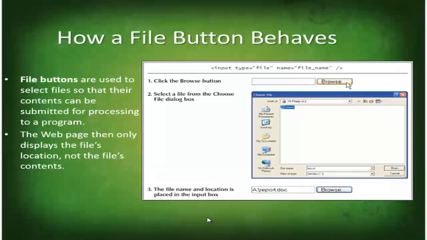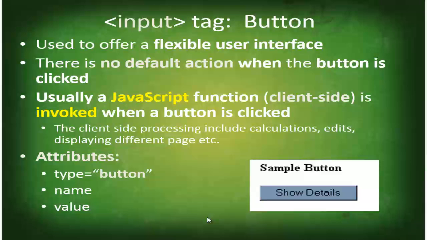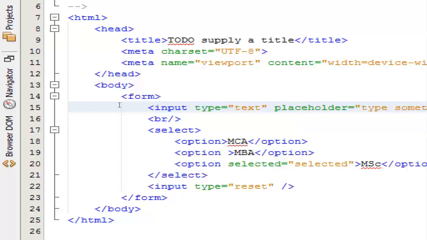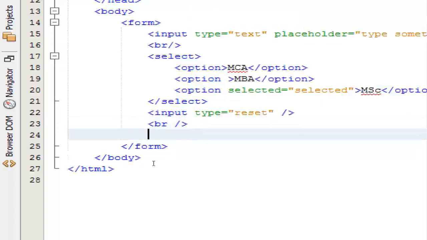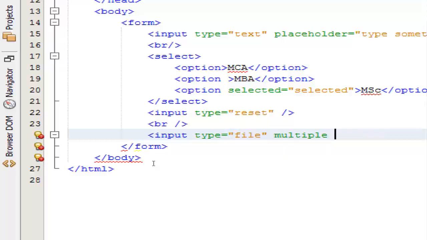The next one is the file upload. You are already familiar, you have already done the practicals on it, so I won't spend a lot of time on it. One thing about this file upload is you can have a multiple. There is an option called multiple. Suppose if you have a file output, let me put a break here. And suppose if you say input type equal to file, and if you say multiple, there is no need to specify anything there.